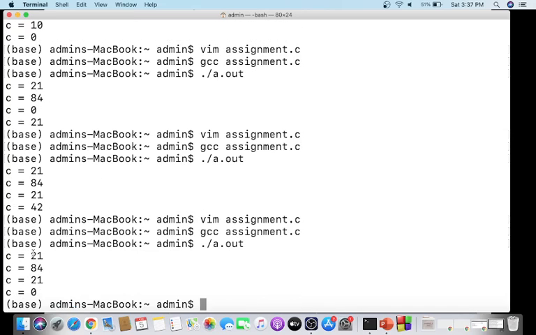Then if you run this, you can see the output is 21 and 84, then again 21. Then it is 0. So again C becomes 0. When you perform this AND operation with 2, the value becomes 0.